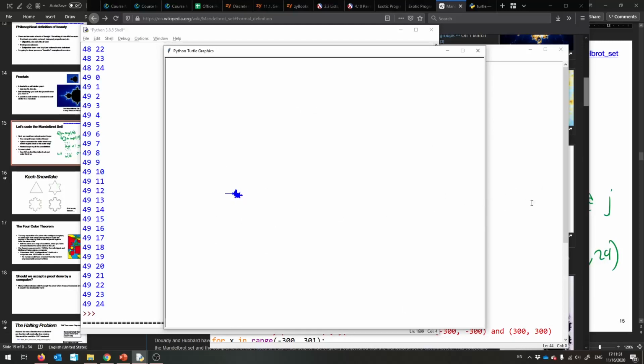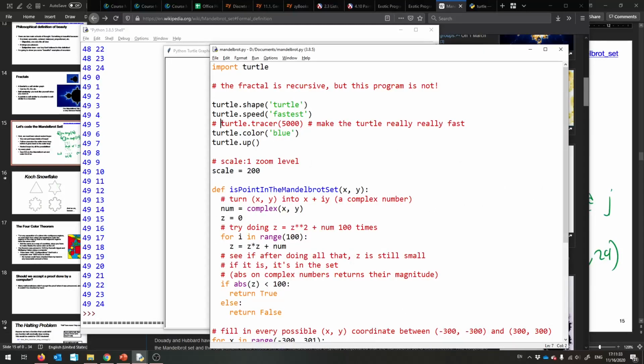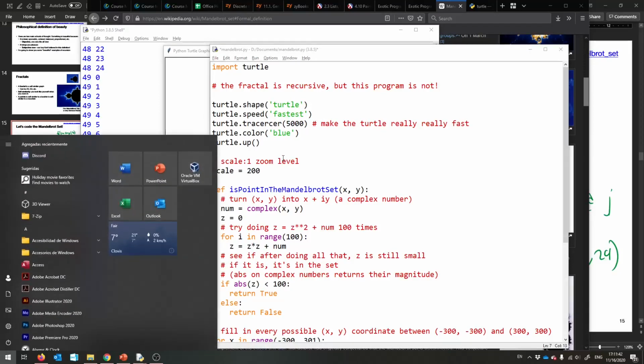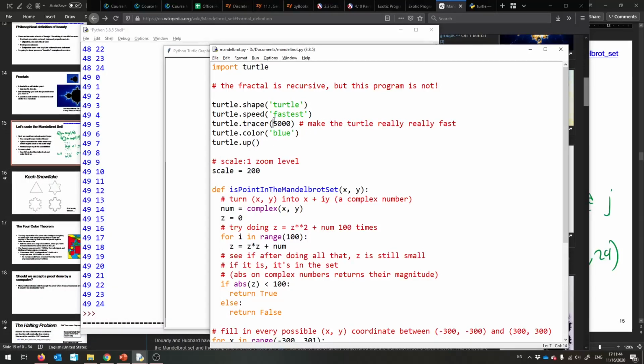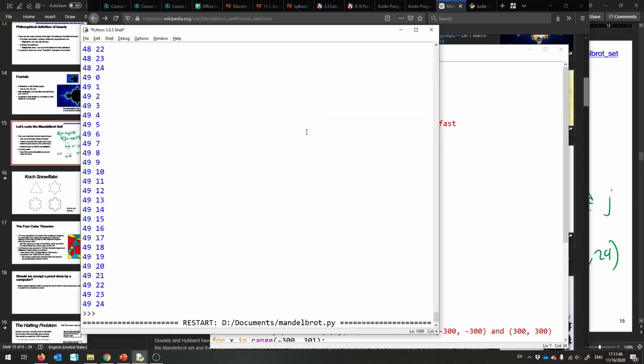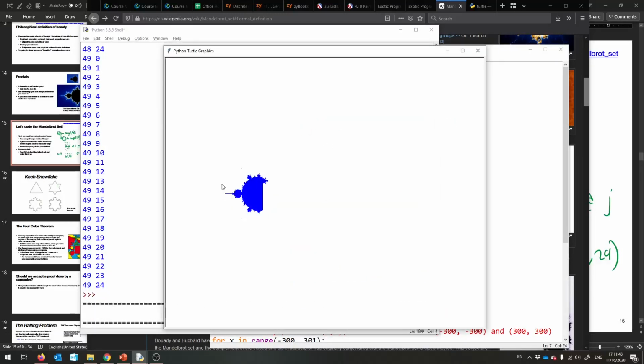So he's working away. We can make him go a bit faster by making him not update every frame, but every 5,000 pixels, please. Then you can update yourself. It makes it go a bit faster. We say turtle.tracer 5,000. New and improved turtle. And so it doesn't update as fast, but it draws faster.